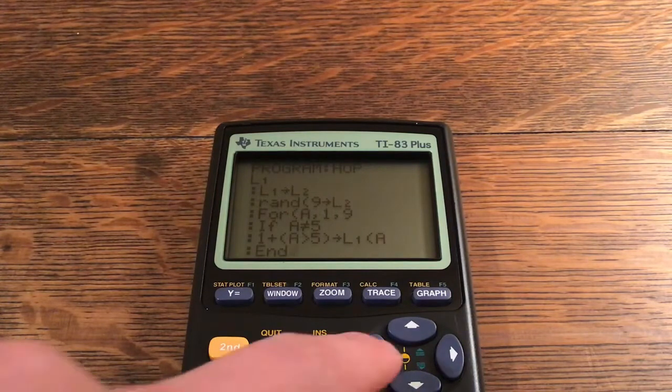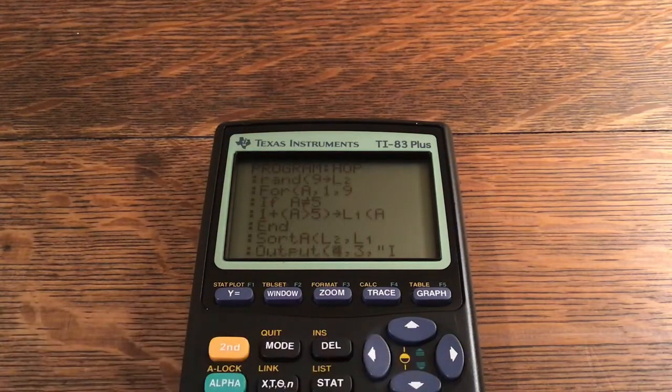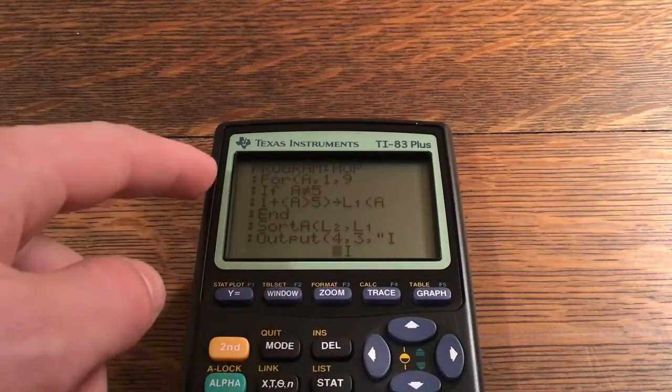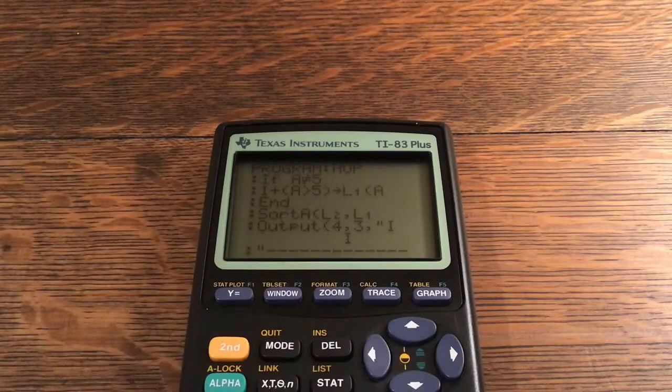For A, 1, 9: if A is not equal to 5, 1 plus A is greater than 5, stored to L1 at A. End. So I'm just ending that little for loop. Basically, that's setting up the list. SortA L2, comma L1, so that's creating that random sequence of those numbers.